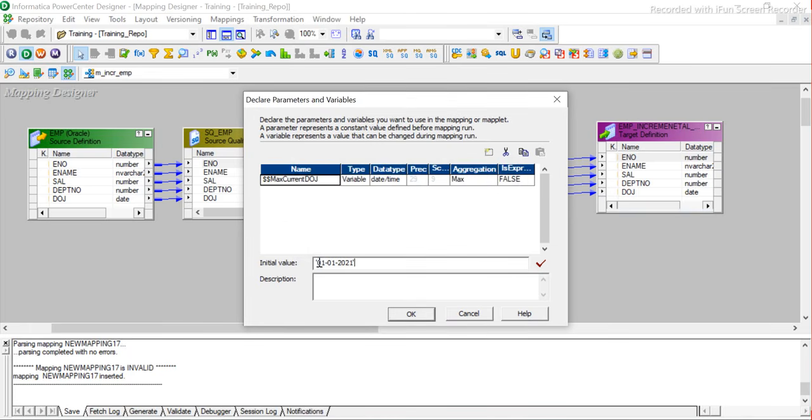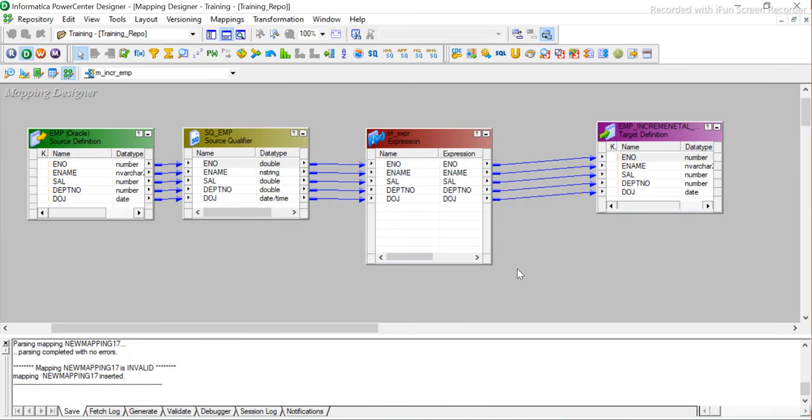Invalid. Why is it invalid? Okay, I think it's okay now. Yes, valid. Mapping is valid. Okay, guys, thanks for your patience here.